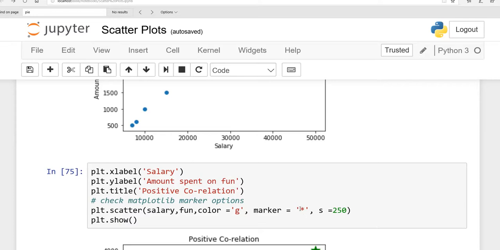So I say, okay, I need the star sign instead of this circle. So this is the star. You have to put it in quotation. The size of these markers should be 250, and you have to use the S symbol for the marker. And here I have written a comment, check matplotlib marker options.